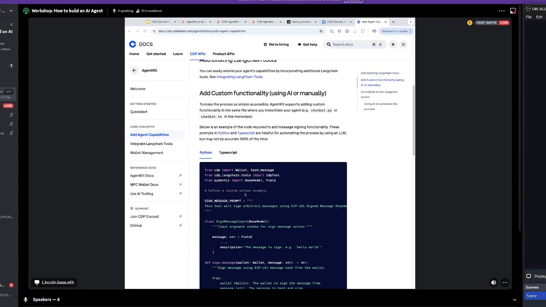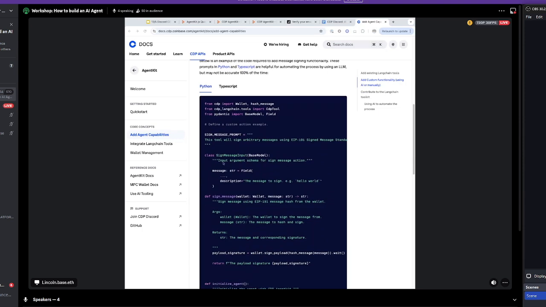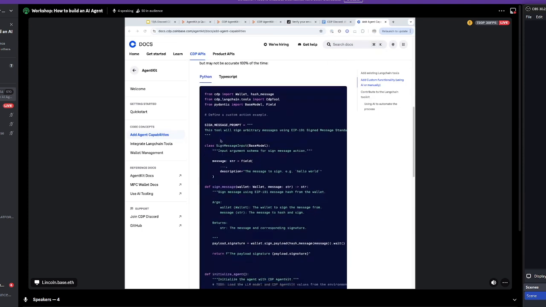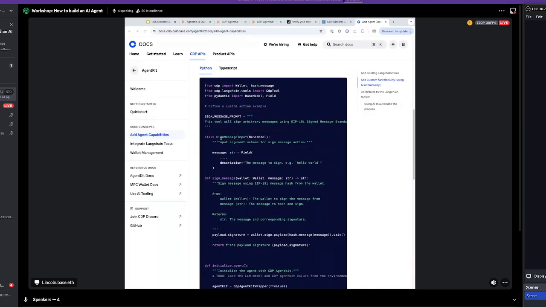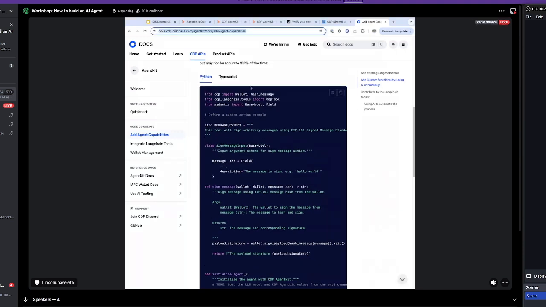Basically, there are prompts that we wrote that you can give to ChatGPT or other LLMs of your choice and tell it to write you a specific function. It will give you all the code that you need, which you can add to your Replit template to add whatever new features you want. For example, within the CDP docs, we have this tab called Add Agent Capabilities, and I'll show you how to add the ability to sign a message.